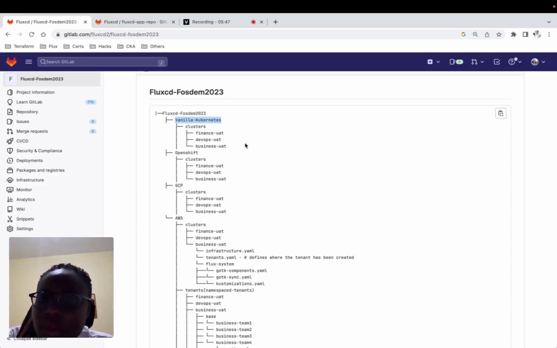Like in this case, we have three clusters. They could be more, they could be less, depending on the structure of your organization. Here we are considering three. So we have the finance, we have the DevOps, we have the business UAT. In this case, we're considering all of them to be UAT. And the same case we have replicated in the other cloud providers, or maybe the other clusters.